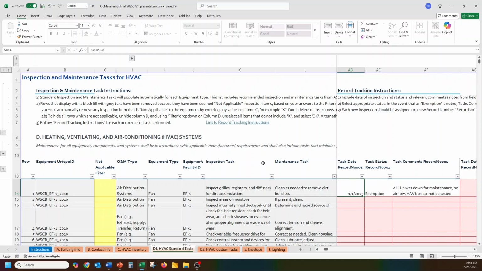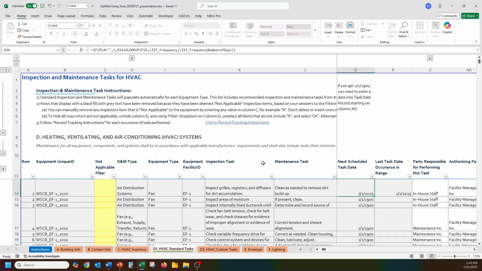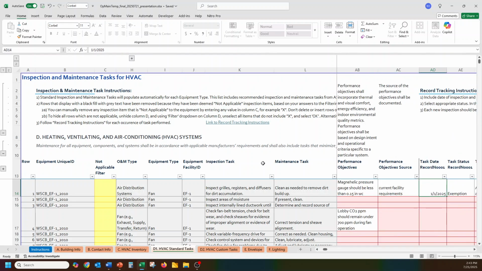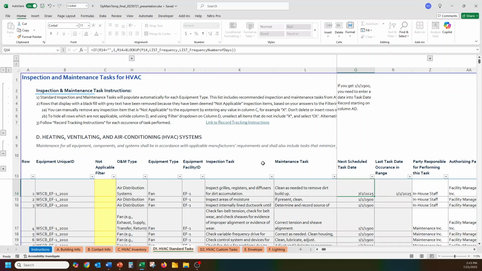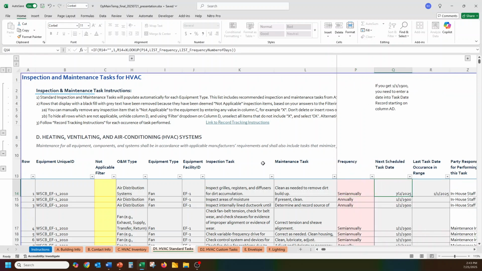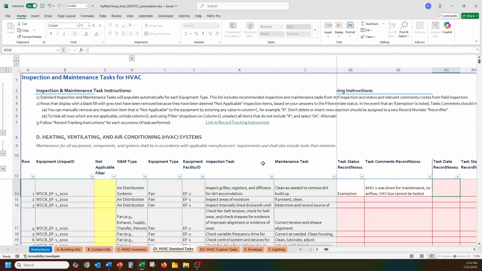You enter this task date, and then the idea here is, well, let's see, what's the frequency on this? Semi-annually. If we did this on January 1st, 2025, the next scheduled date to perform this task is then July 2nd, 2025 here. So the intent here is that this next record is going to be whatever that scheduled record was.